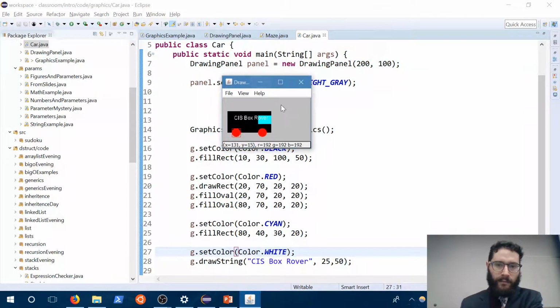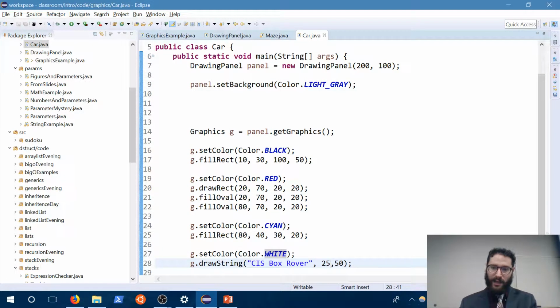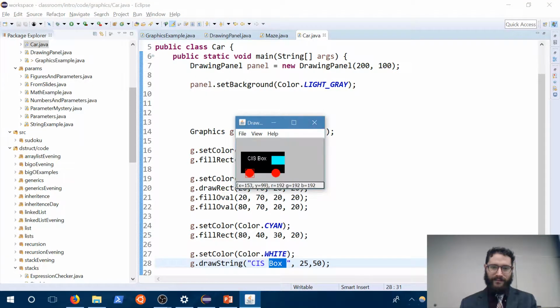Oh, well, it's a bit too big for that. Right? CIS Box Rover, it's a bit too big for the car over there. So unfortunately, when you draw stuff, I have two solutions: make this text smaller, or make this car bigger, and then I have to figure everything out. So drawing stuff like this can be really difficult sometimes. Let's go ahead and just make it smaller, and then we can move on to some actual practice.